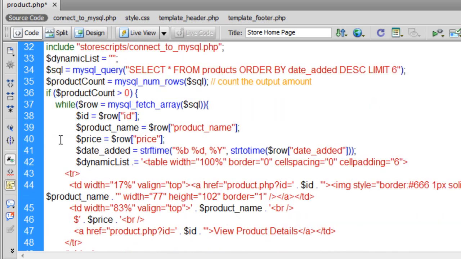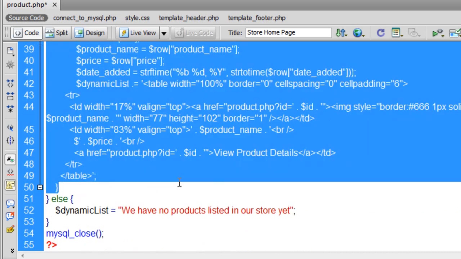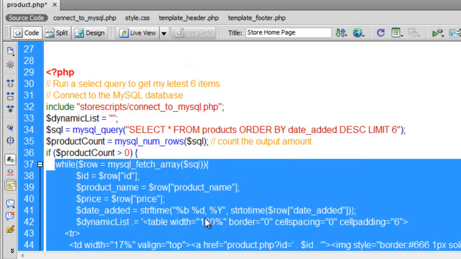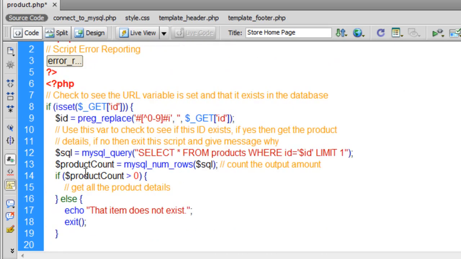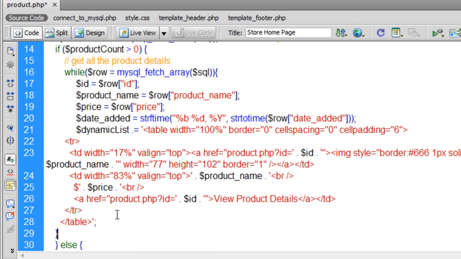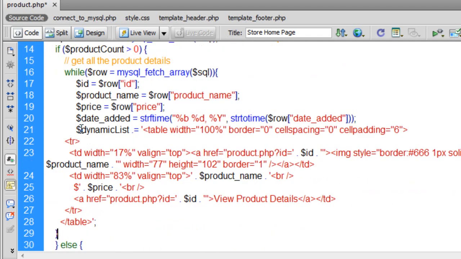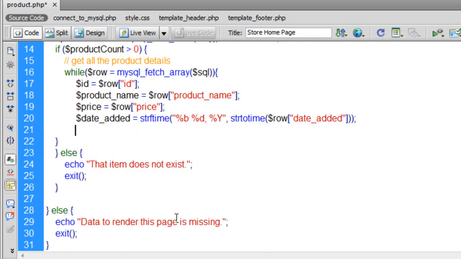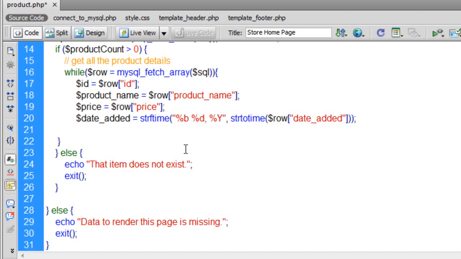So we can grab this while loop right here, and we're going to slim it down just a bit, because we're only going to need the variables. Right there where it says get all the product details, pop in that while loop. You can get rid of that dynamic list variable altogether. Now let's indent this closing bracket for that while loop. That way we don't lose ourselves here.